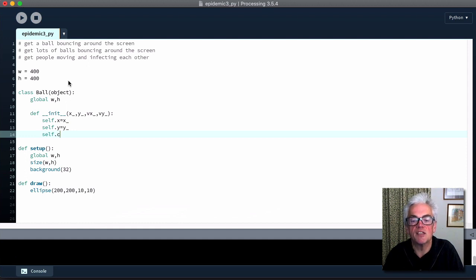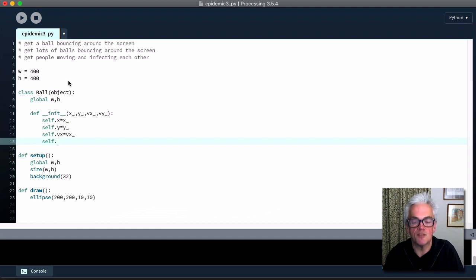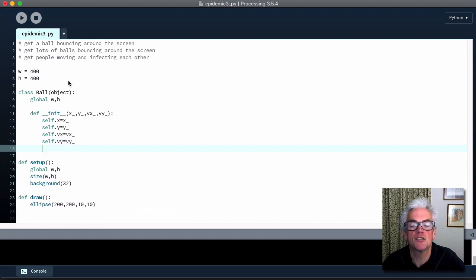We're going to say its velocity component is equal to Vx bar, and self.Vy is equal to Vy bar. This allows me to initialize it by passing it 4 parameters. And that should create a ball object. We can just do that.